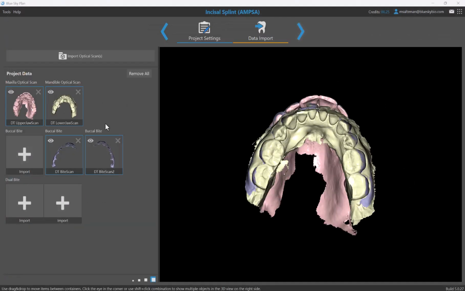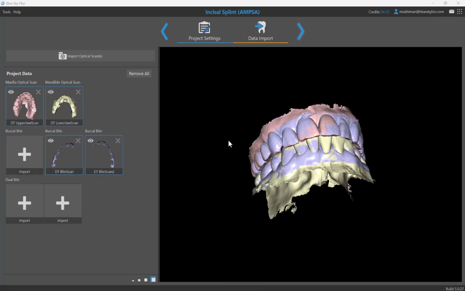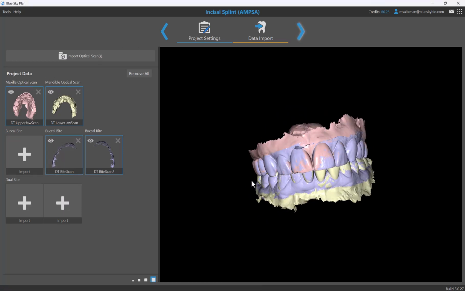Now the software automatically categorizes the different file types. We have our maxilla, mandible, and in our situation, we have imported two bite scans, and we could see everything in the preview on the right side of the screen. We could toggle the visibility of each individual file on and off, and delete an individual file if we've imported the incorrect one, or click Remove All to remove everything.